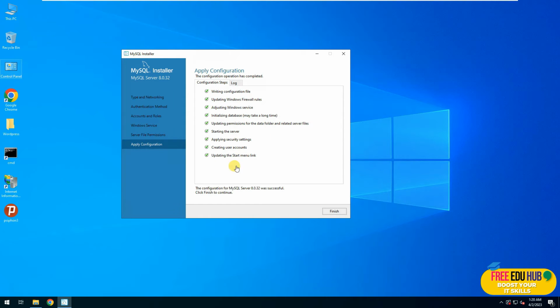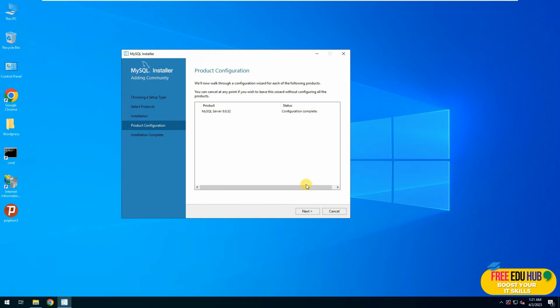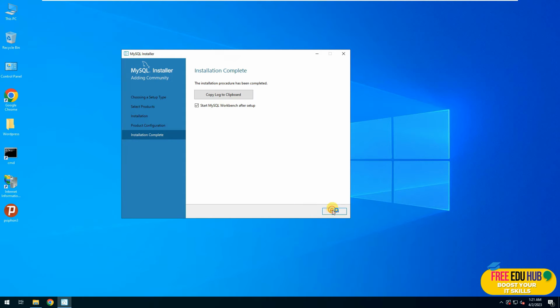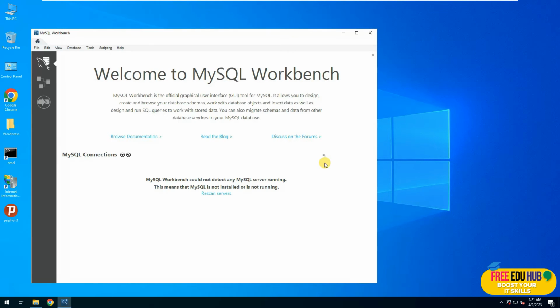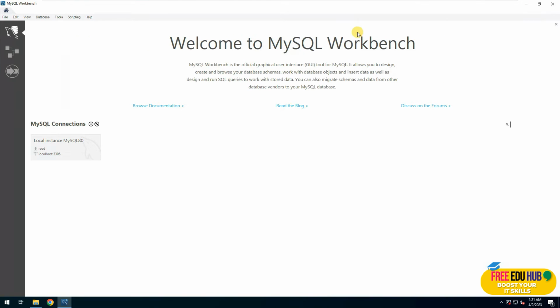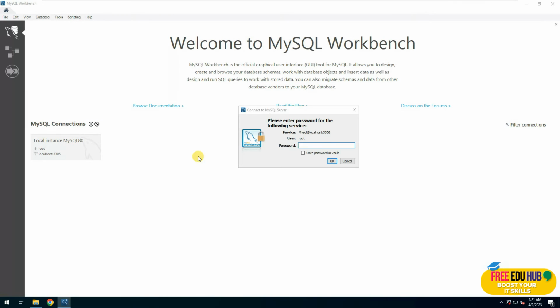As you can see, it's done. Press finish, and it's showing that configuration is complete. Press finish and press finish. So now it would open MySQL Workbench through which you can access your database. Now that's the local instance of it, and root is the default username. Now you'll type in the password that you selected at the time of installation. If you want, you can save and press OK.